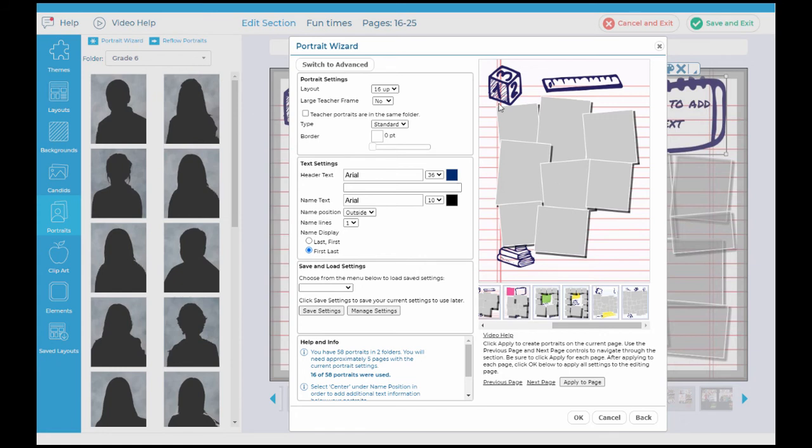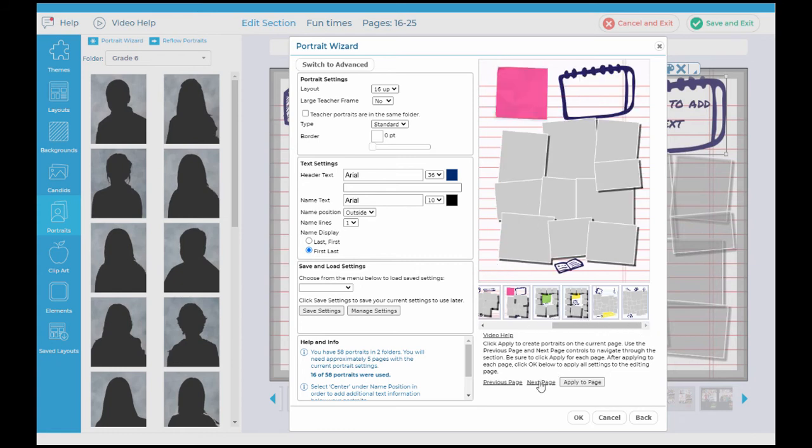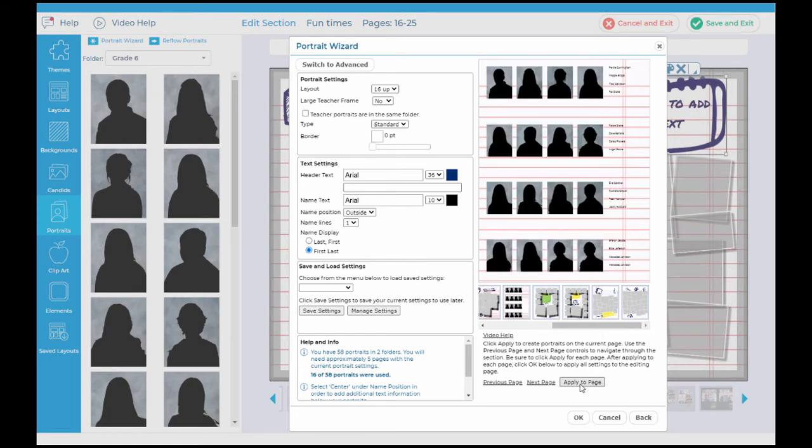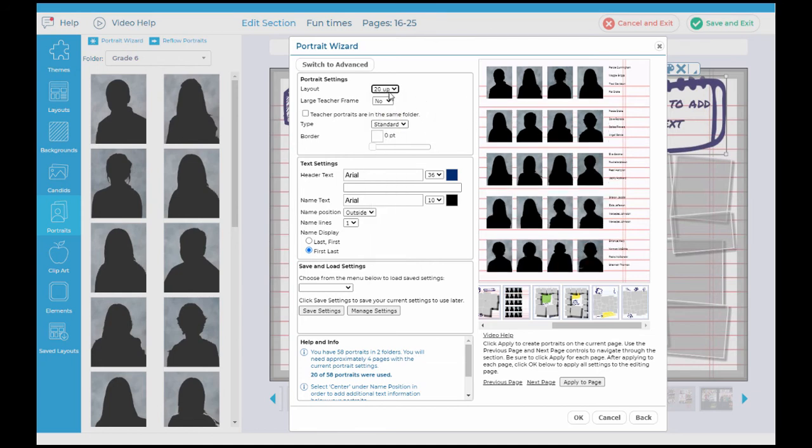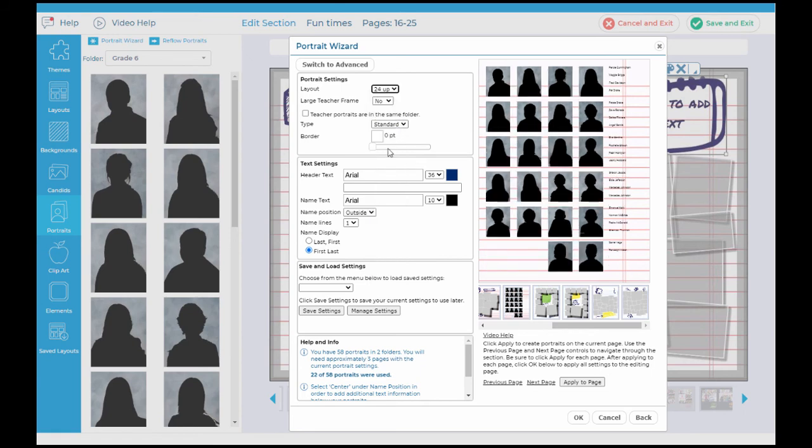Okay, so over on the right we have a preview of the currently active page, along with thumbnails of the entire section down below. You can navigate through the section and choose which page you want to begin your portrait flow. And then what I like to do is click Apply. When you click Apply, all of your portraits will be flowed in using the current settings. From that point forward, you can change settings and the page will update automatically.